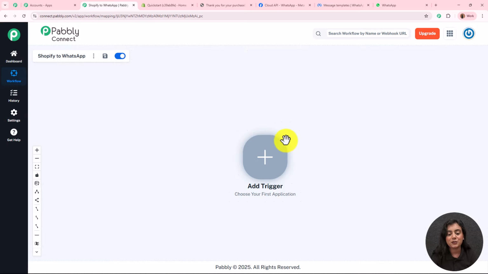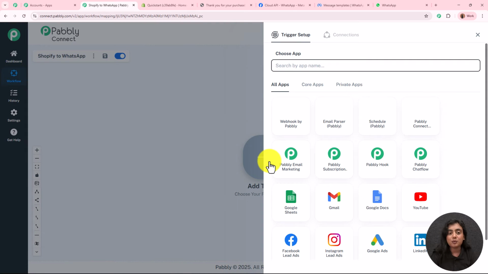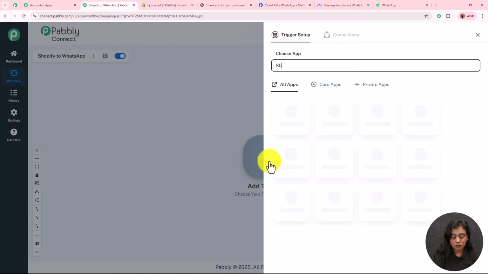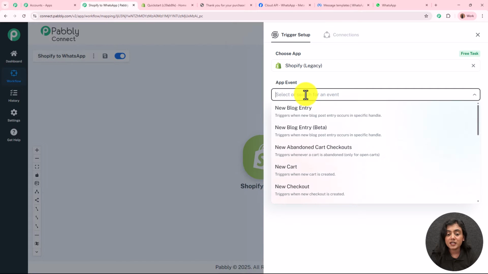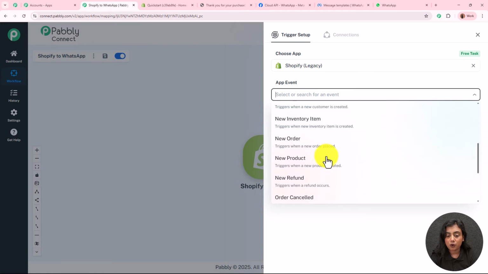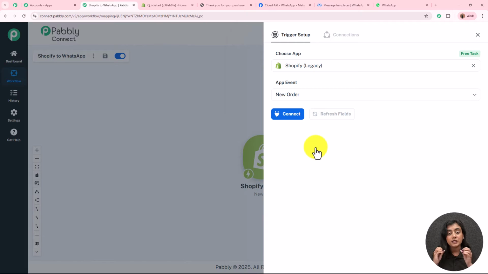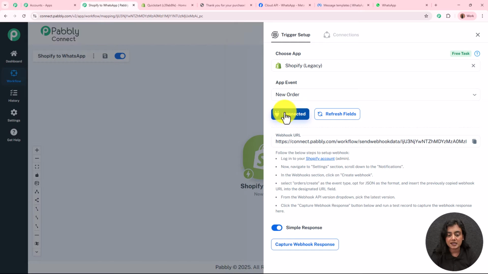And firstly, we are going to set up our trigger step, in which my trigger application I'm going to select as Shopify, okay? So I'm going to select the trigger application as Shopify Legacy, okay? And my trigger event over here is going to be new order. I want the response of the new order placed on my Shopify store to be captured in the trigger right here. That is, I've selected my trigger application as Shopify and trigger event as new order, okay? And simply then I'm going to click on this connect button.